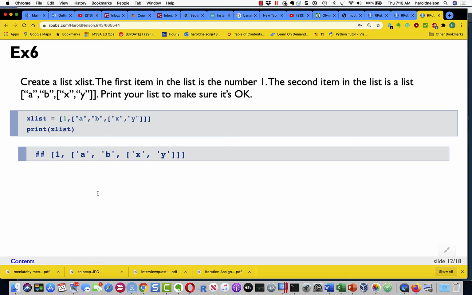Okay, for this one, I want to unravel nested lists and see how to point to particular values in a nested list. So create a list X list. The first item in the list is the number 1. The second item in the list is a list consisting of the string A, the string B, and then a list consisting of the string X and the string Y. Print your list to make sure it's okay.